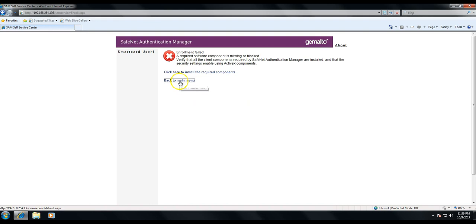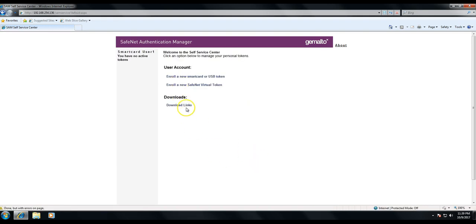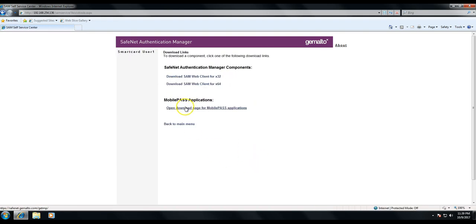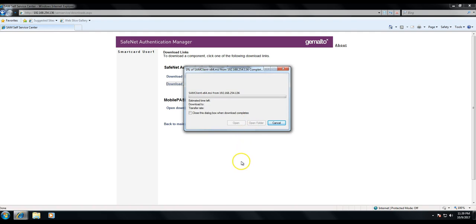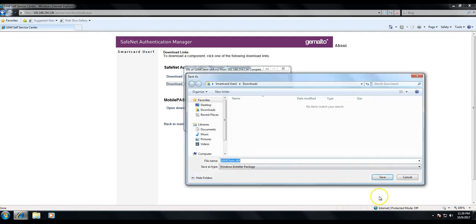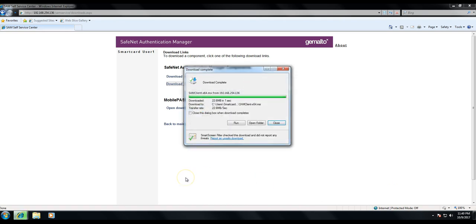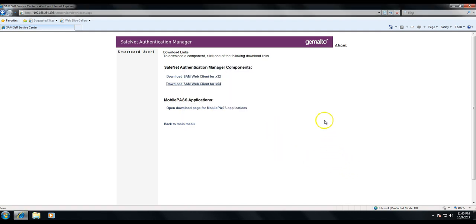So I'll go back and I'll go to the downloads link here, and I will download the client and get that installed. So I'll click save, save the client and click close. I need to have administrative rights to install the client on this machine.